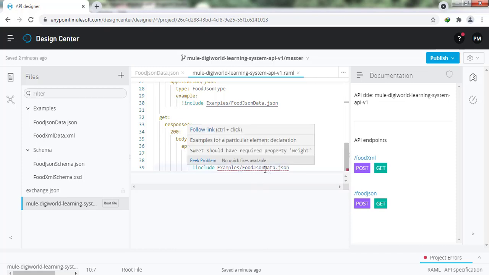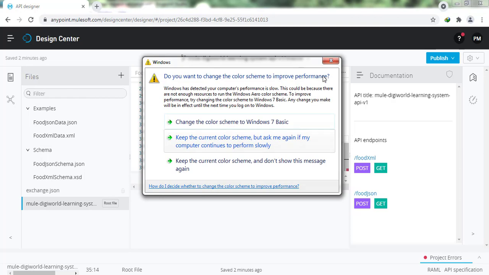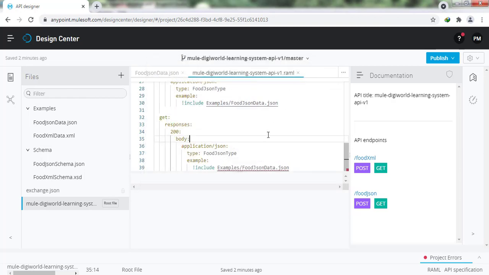Hold on, what is it? It is showing. Okay, okay, all right. So we'll go here, because you can see that it is showing one property which says switch should have required property. Wait, we will see this error. Okay.